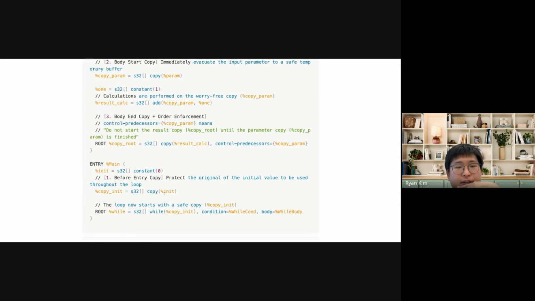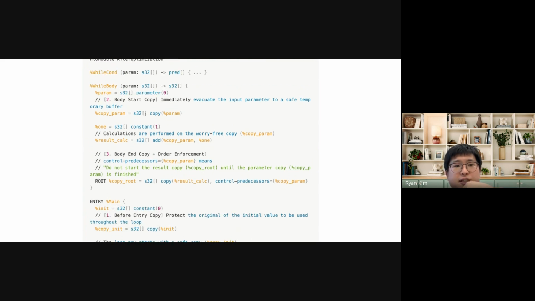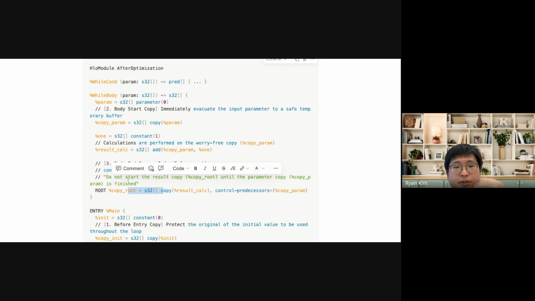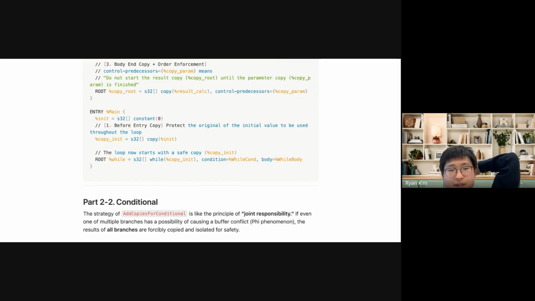So if you look at it, before calling while, this here is the one where we need to add a copy. The second is after the param, and the last one is before returning the tuple. And it also adds control dependencies, like the control predecessors and control successors.